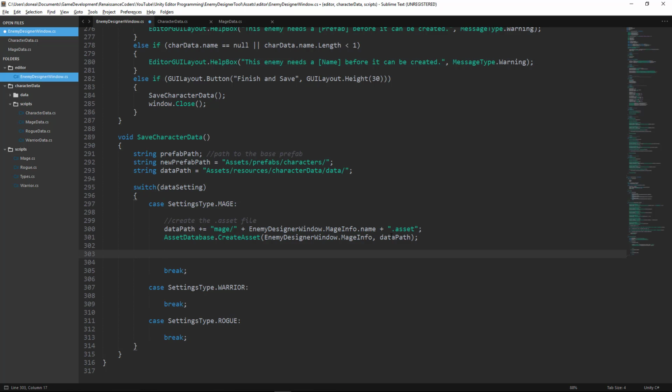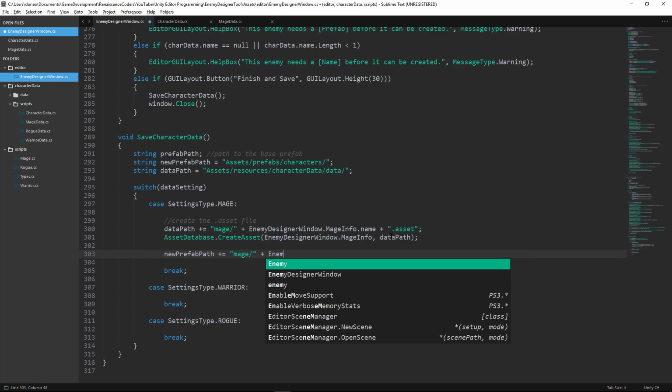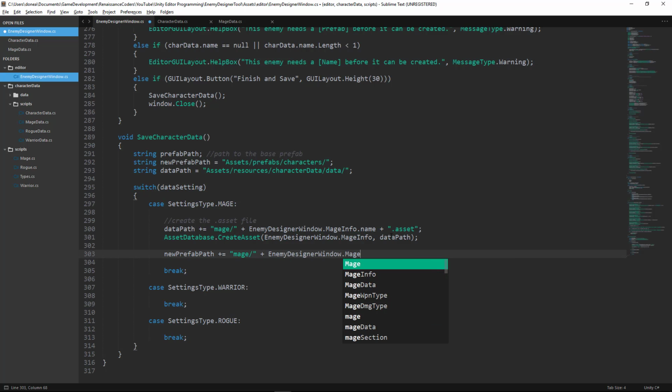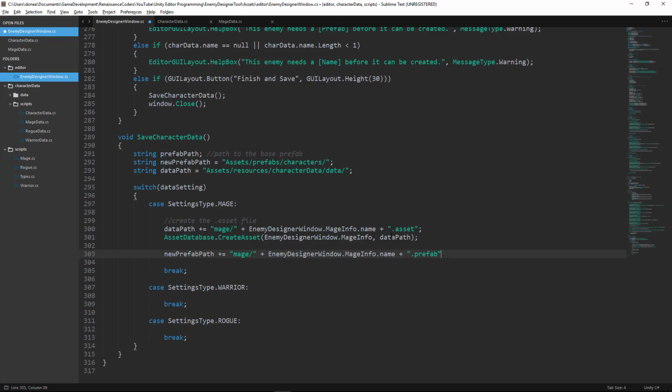Okay, next we want to get the new prefab path. So we want to concatenate that similarly to how we did with the data path. And again, new prefab path is going to be where the copy of our prefab asset is going to end up. So new prefab path plus equals mage slash, and then we want to do similar to what we did earlier, enemy designer window dot mage info dot name, only this time the extension will be dot prefab.